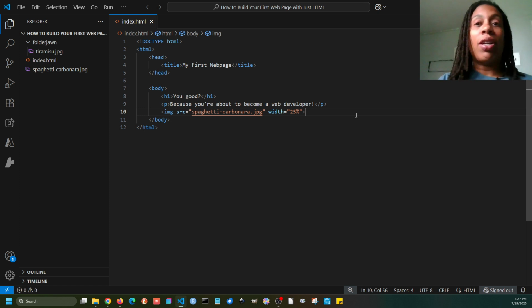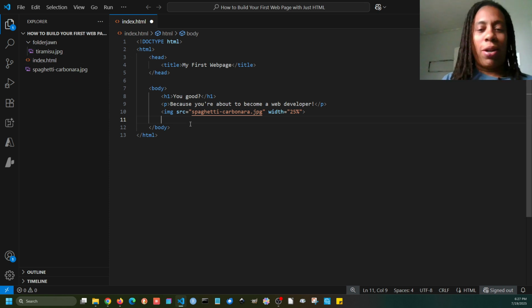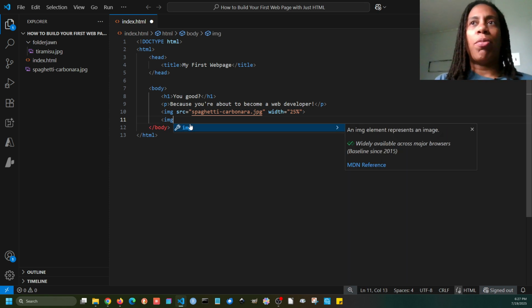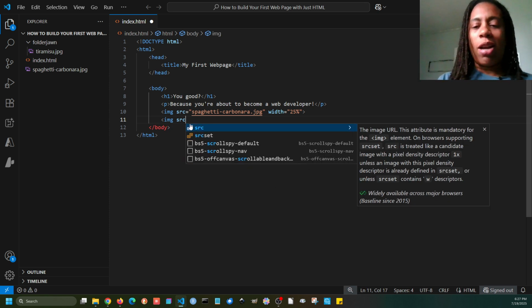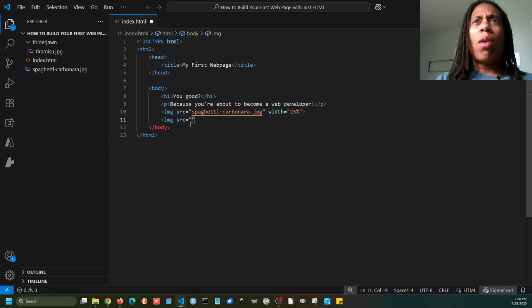So let's go ahead and insert another image underneath the spaghetti carbonara, because you know, tiramisu goes with spaghetti carbonara, you know. If you know Italian food, you know what I'm talking about. So let's go ahead and insert, oops, that's not the right bracket. Let's go ahead and insert this image tag. And so now, how would I indicate that?